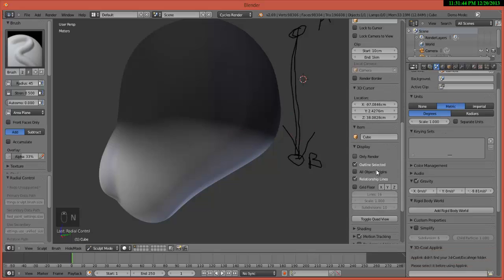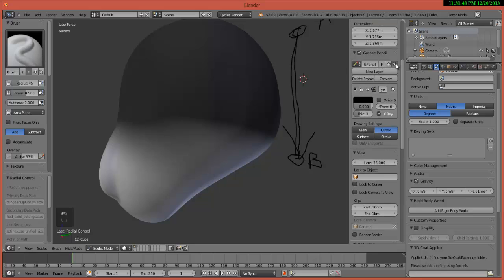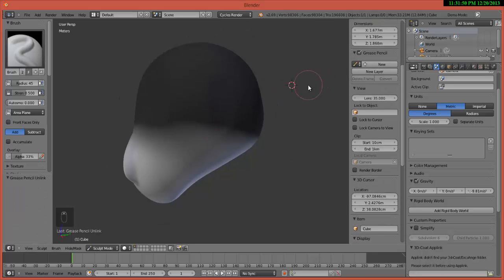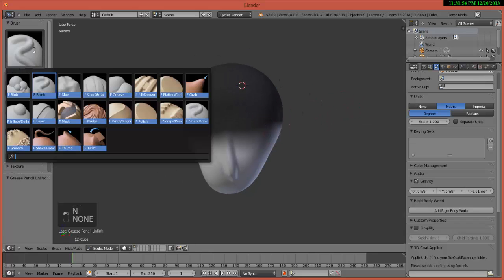So I'm going to delete this grease pencil. Then I'm going to close this down, and I'm going to go to the next brush.